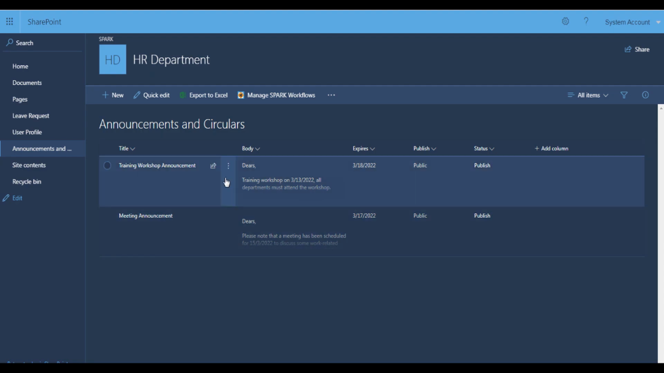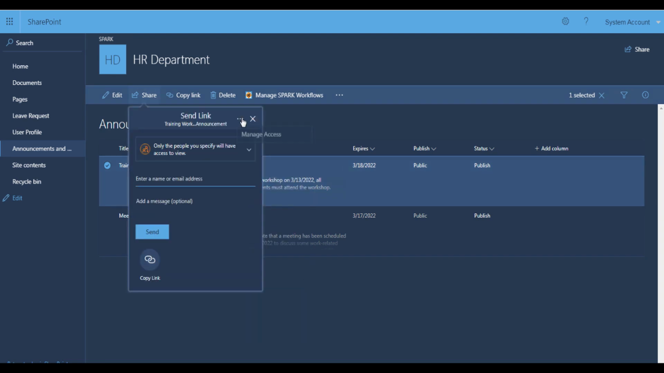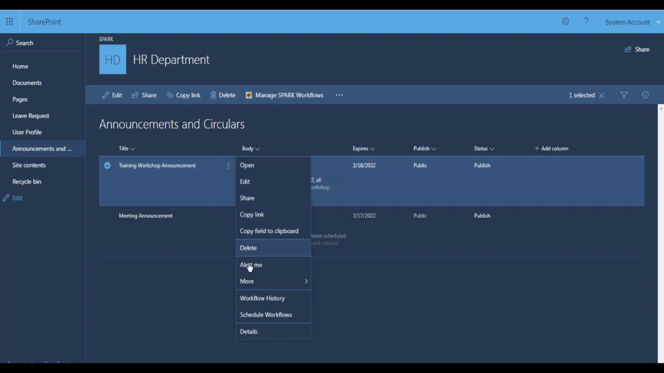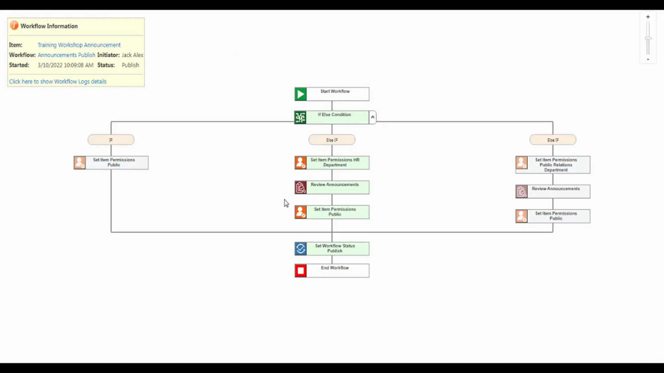Now let's check the permission again, after the review has been completed. Here we are, all users have read permission on it. We can set any permission we need, like set permission to a special group, not to all users, as an example. Let's again have a quick view of the workflow. As we see here, the workflow went to the HR department, to set read permission after the review.